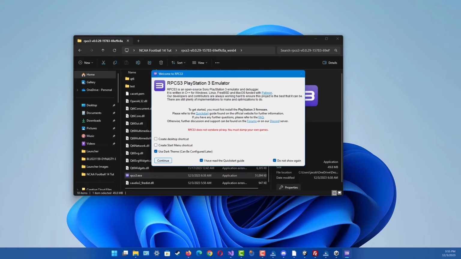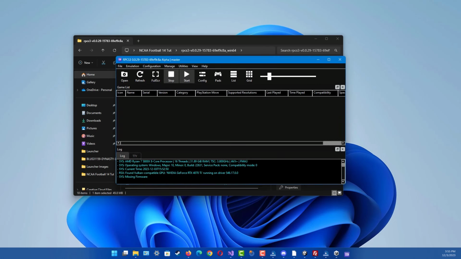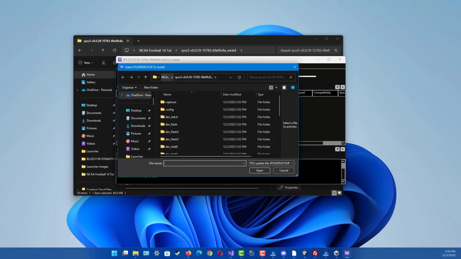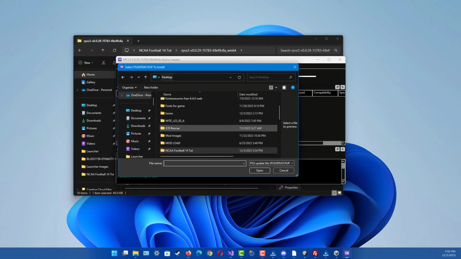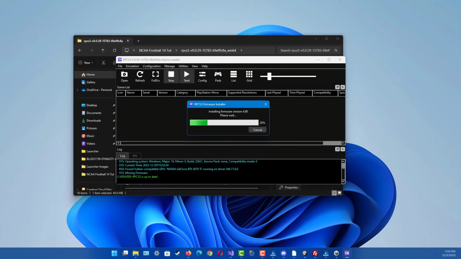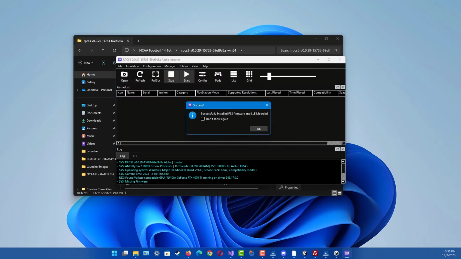And you've read all the quick start guide, continue. And then right now you have no game and no update. So the first thing you need to do to even make the emulator work, you want to click on File, install a firmware patch, go into Desktop here, and then there's my folder, and go wherever you downloaded this PUP file. I select this, open it up, and it should take a few seconds to install.